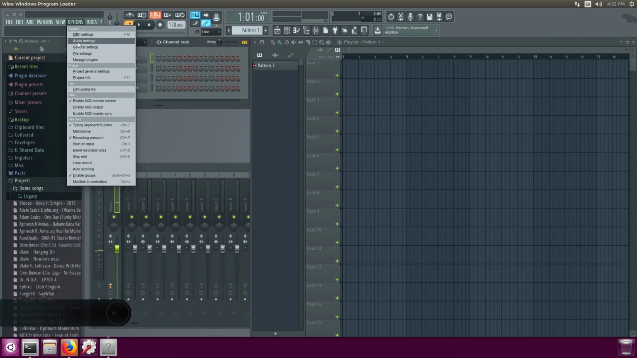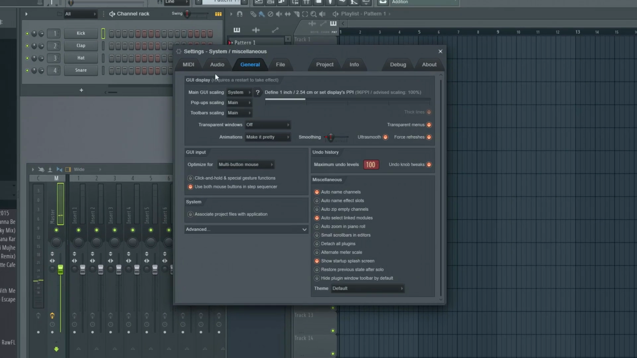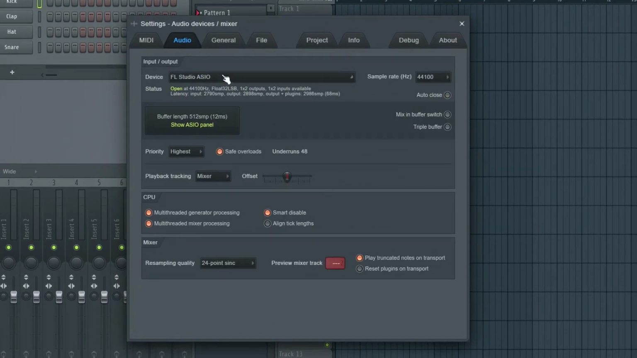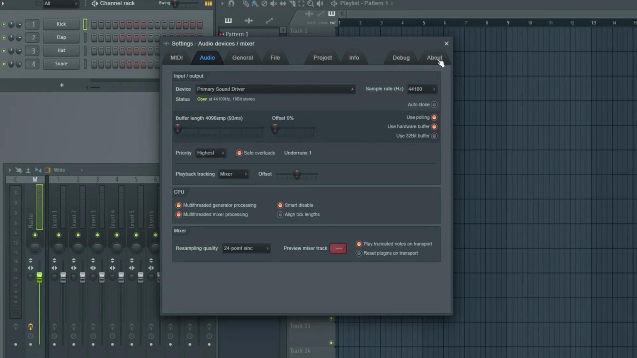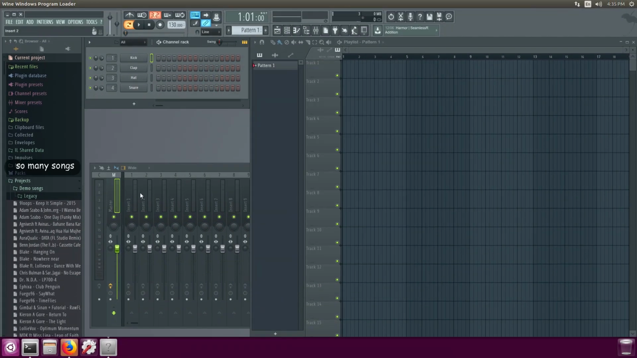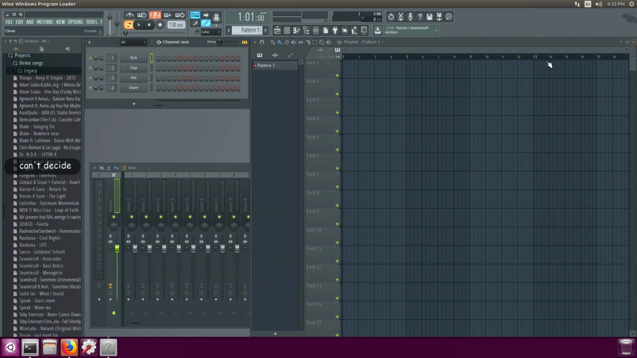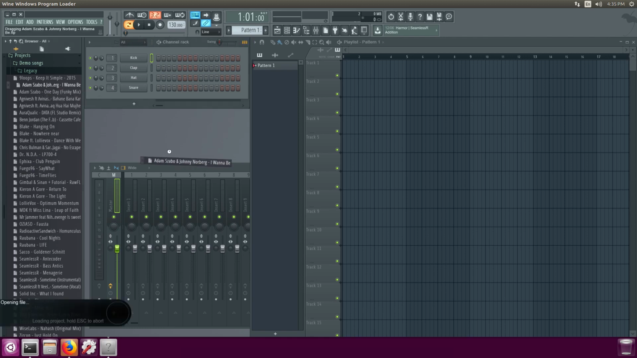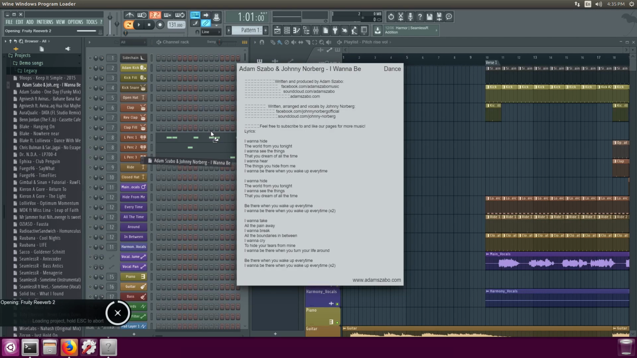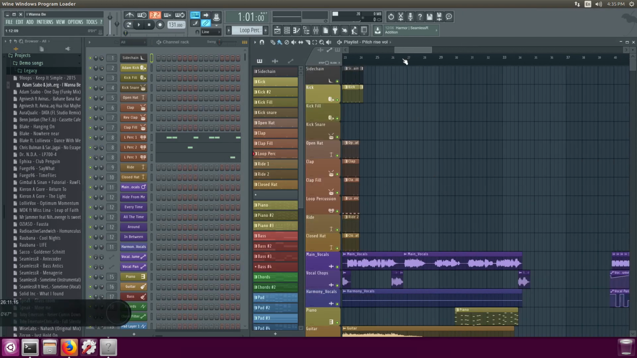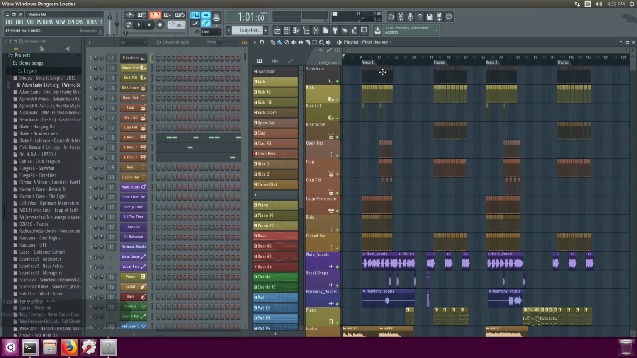So for a quick fix for the sound, I'd just go into Settings, Audio, and on the device, just select Primary Sound Driver. I think that increases the latency, but for producing, it doesn't matter that much unless you have a MIDI keyboard. So now we'll load up I Wanna Be, which is one of my favorite pre-installed songs, and test the audio.